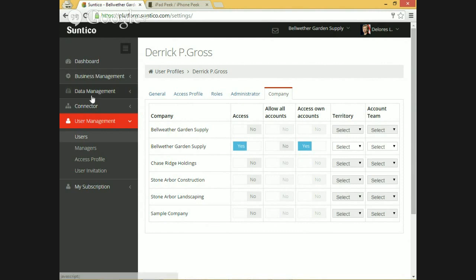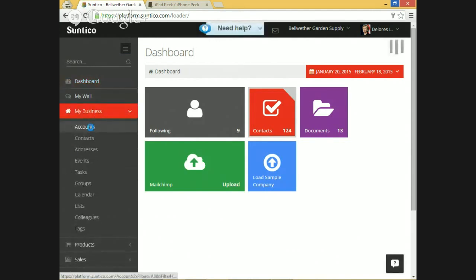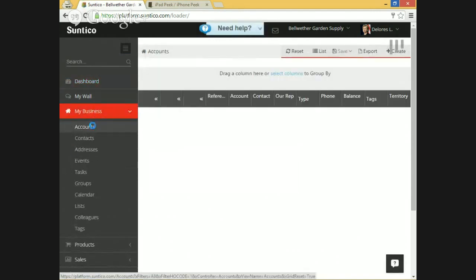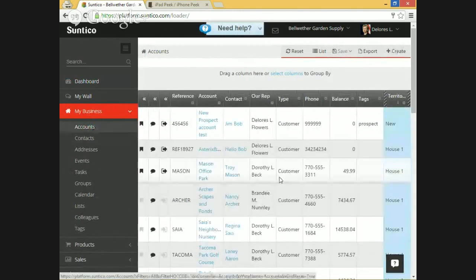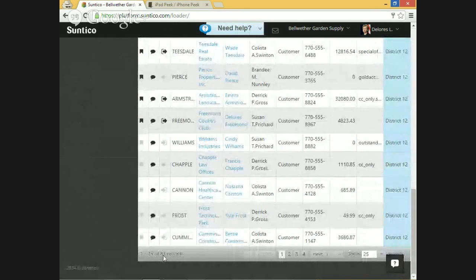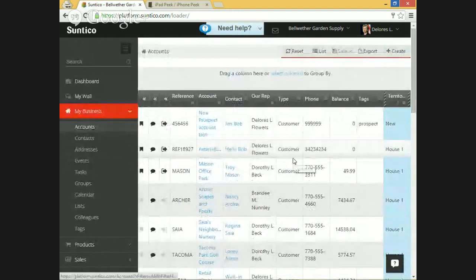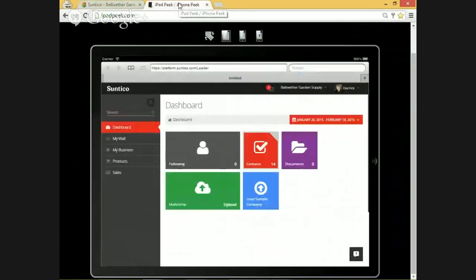So just to give you context, what we can see is a total of 81 account records there, a mixture of customers and vendors actually, although just on this page we're only looking at customers. What I'm going to do now is I'm going to flip over to look at Derek Gross's view of life.